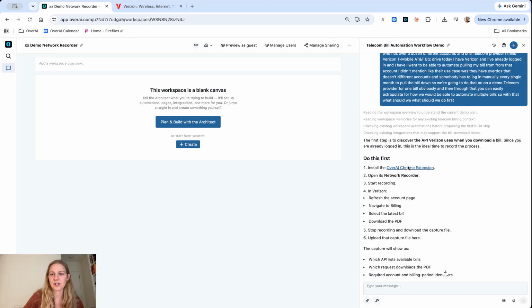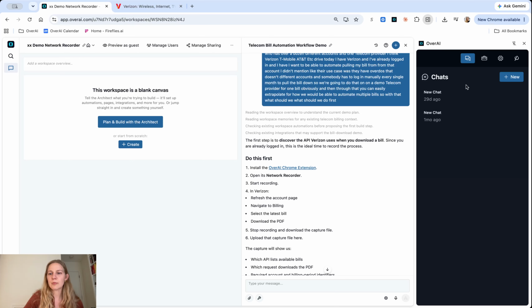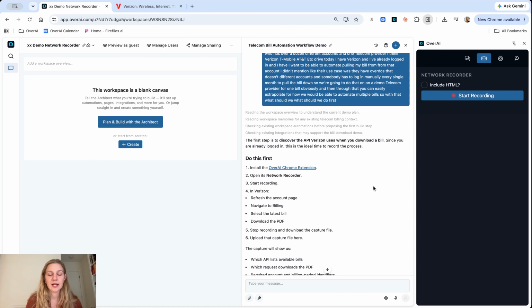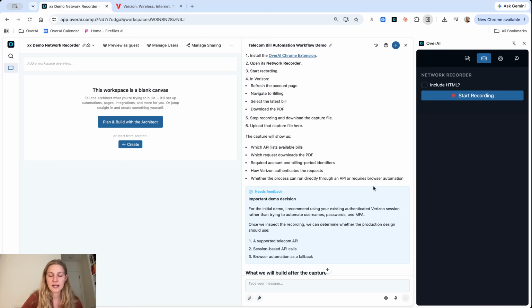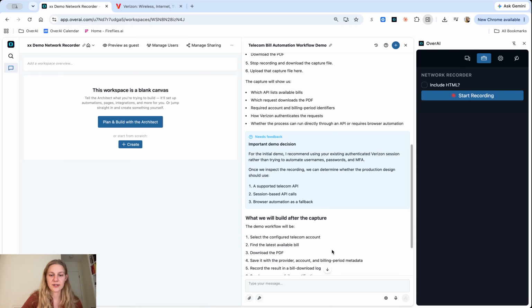So I've already got it installed. We'll see it right here. And open it, and I'm going to open the network recorder, and it's going to tell me to start recording. Oh, I should refresh. Okay, great. We'll refresh, and then I'm going to navigate to billing. I'm going to take all these steps, and I'm just going to ideally copy and paste this and give it back to the architect, and it's going to do all these things. It's going to use my authenticated session, and it's going to do all this stuff. Cool.